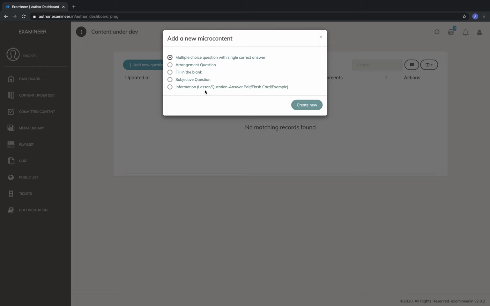Informational content comes in a few different varieties. You can have lessons, question answer pairs, flashcards, or examples. Informational contents are not graded, while the other four items over here are all gradable items. They get graded, out of which multiple choice questions, arrangement questions, and fill in the blank questions get auto graded, while subjective questions are assisted graded. That means that the system will provide you assistance, but you'll have to grade it manually using your graders or through peer grading. We'll discuss in detail as we come to one of these options.